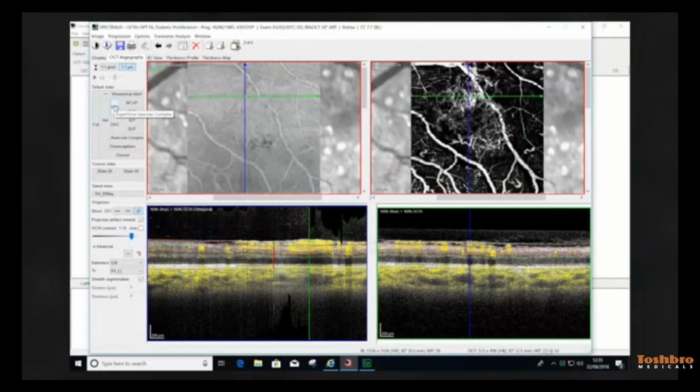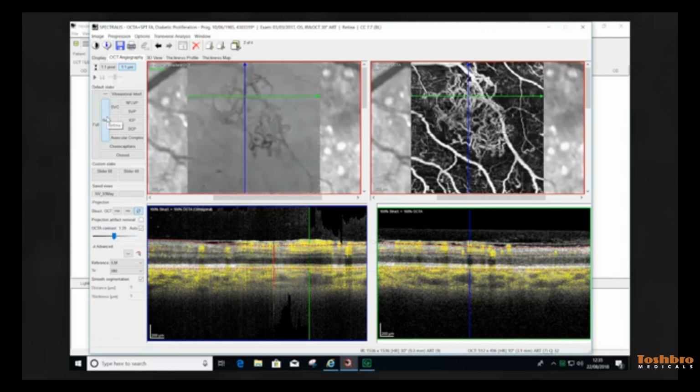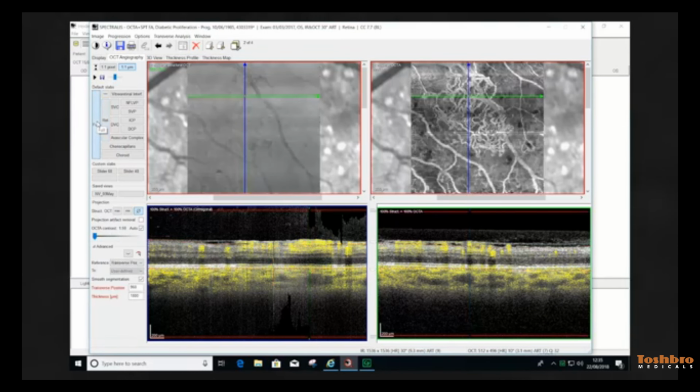In this example of a patient with neovascularization elsewhere, the superficial vascular complex position does not completely identify the extent of the neovascularization elsewhere. Using the retina and the full segmentation positions allows us to appreciate the neovascularization elsewhere more clearly.